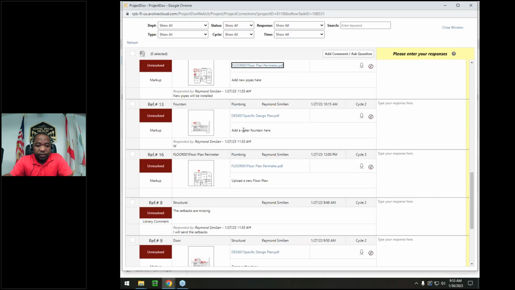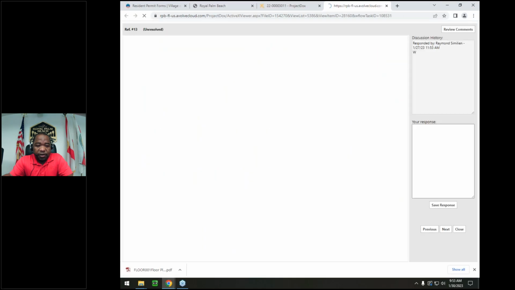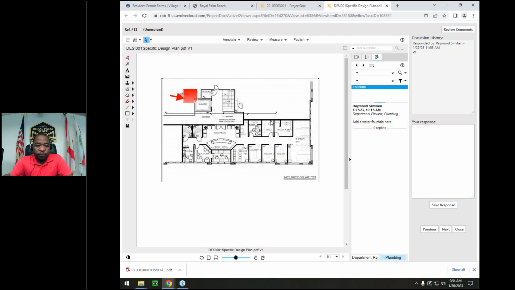Let's go ahead and take another one here. I'm going to add the water fountain here. So if I click on that, that will zoom directly into where they're illustrating they want this work done. Any questions or anything?